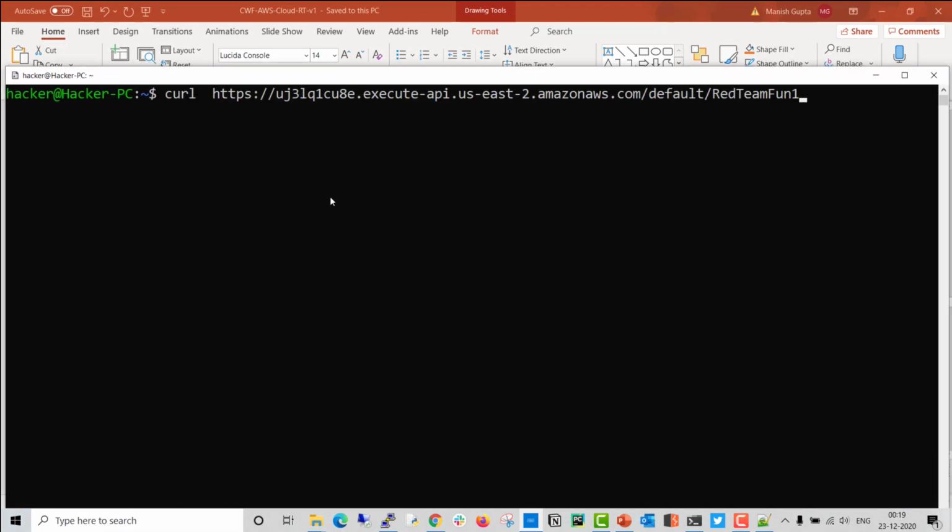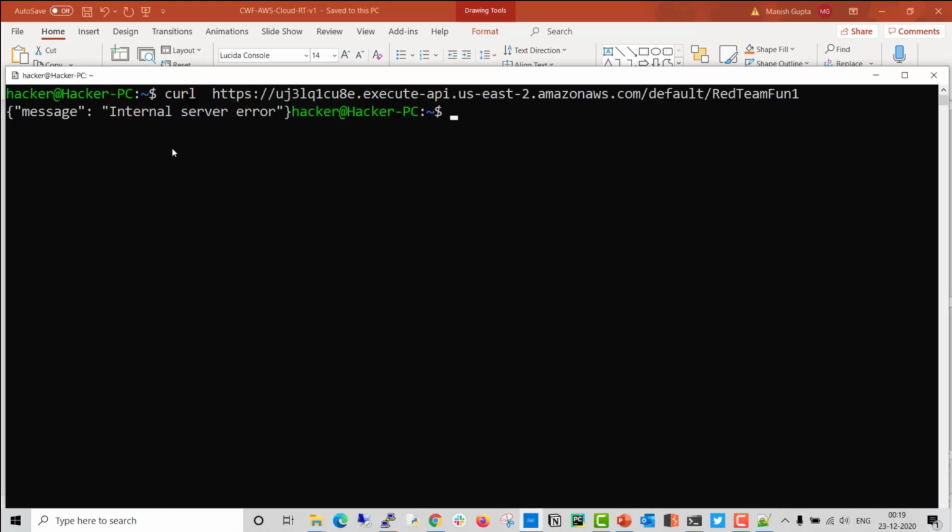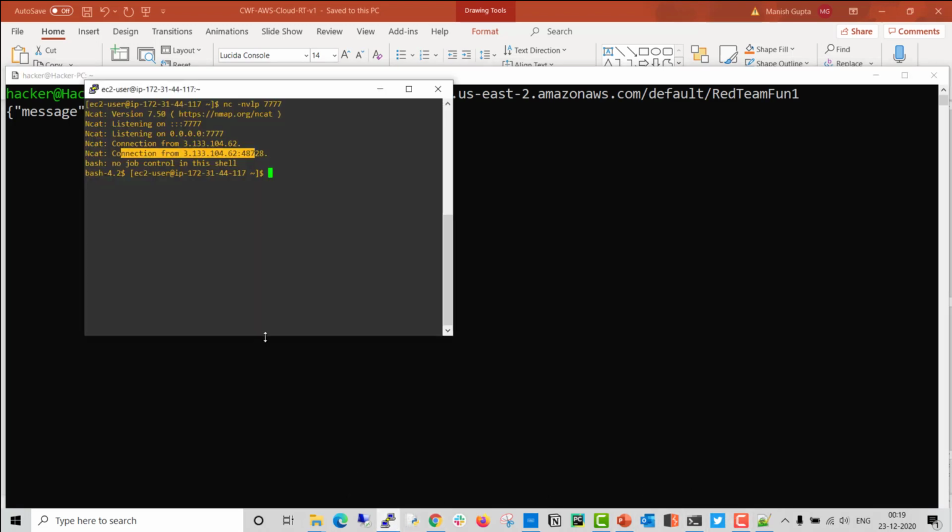You don't need to specify an API key or any authorization token. You can directly hit it. You can see we get a connection from this particular IP, and this is the internal server error we are getting here.